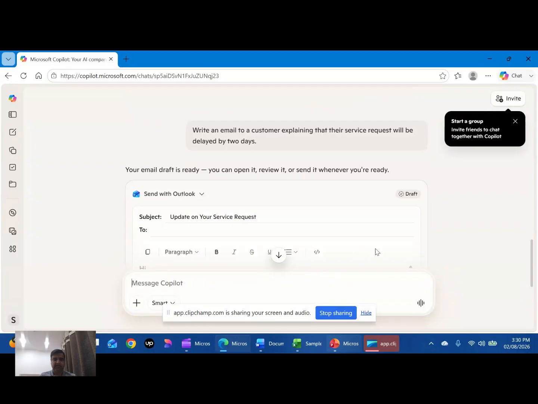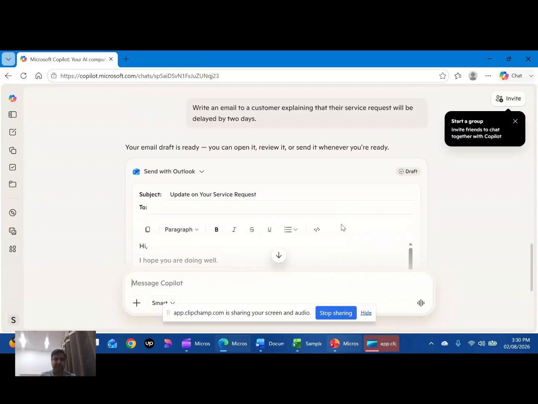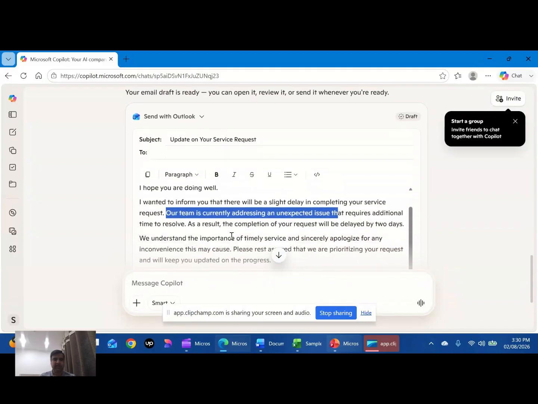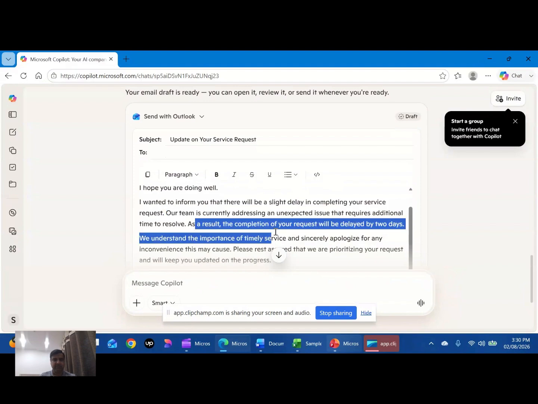So you'll see the update on the service request. I hope you are doing well. I wanted to inform you that there will be a slight delay in completing your service request. Our team is currently addressing an unexpected issue that requires additional time to resolve. As a result, the completion of your service will be delayed by 2 days. We understand the importance of timely service.